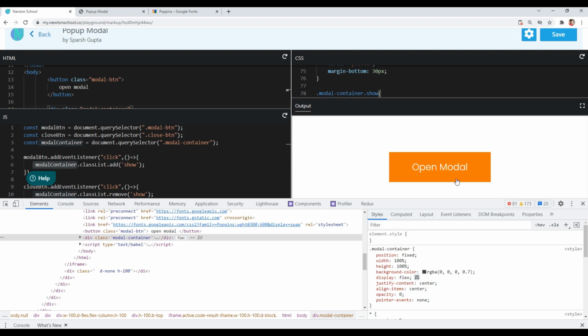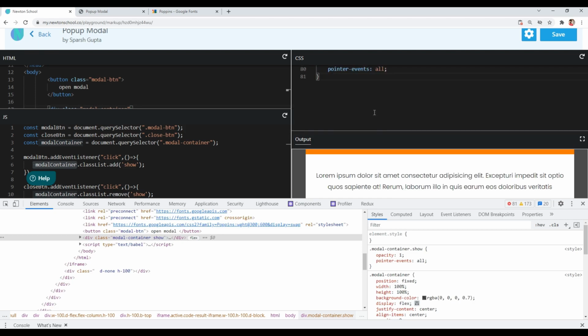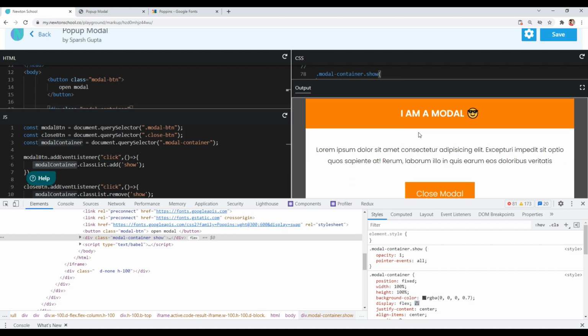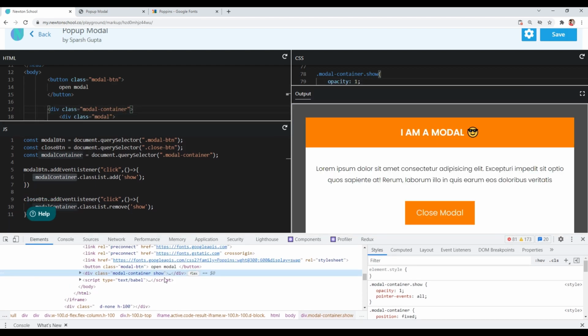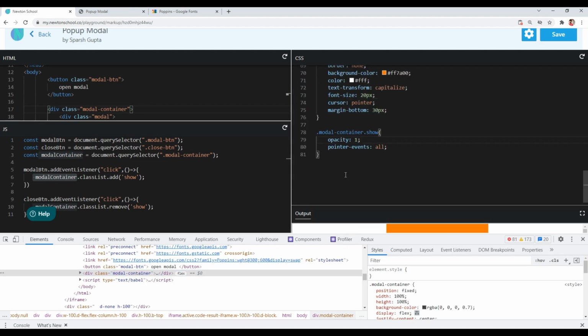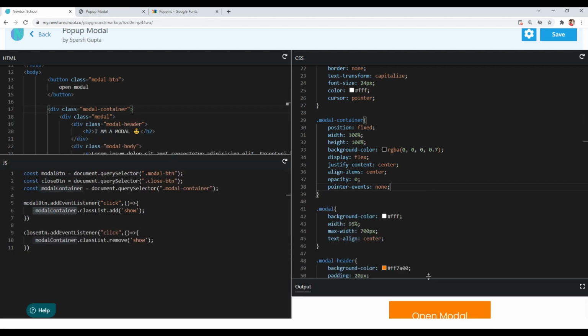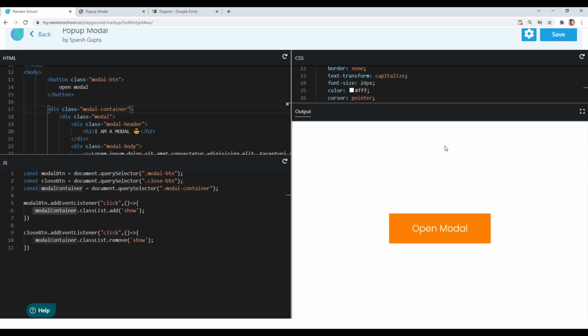So let me click on open modal, and now you can see the show class is added and these stylings are now applicable on our modal container element, and the modal container is visible now. And now when I click on close modal, the show class will get removed. Focus here. You can see the show class is removed now and our modal container is getting these stylings, which include opacity 0 and pointer events none. That is how we created the functionality of our open modal and close modal buttons.